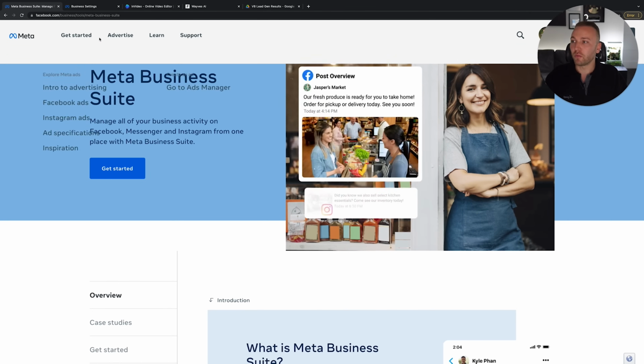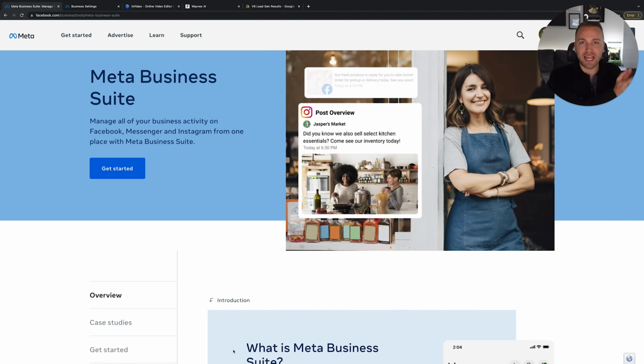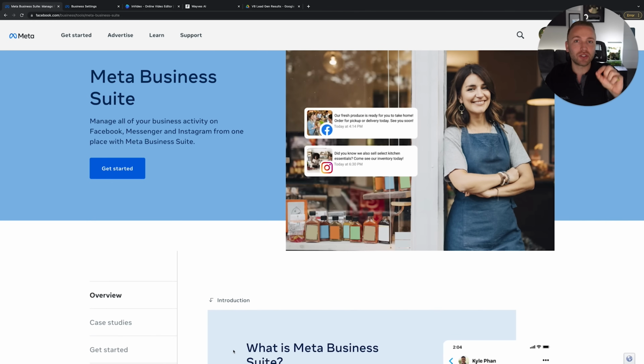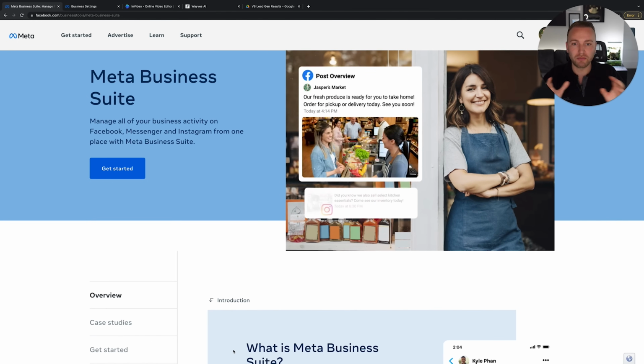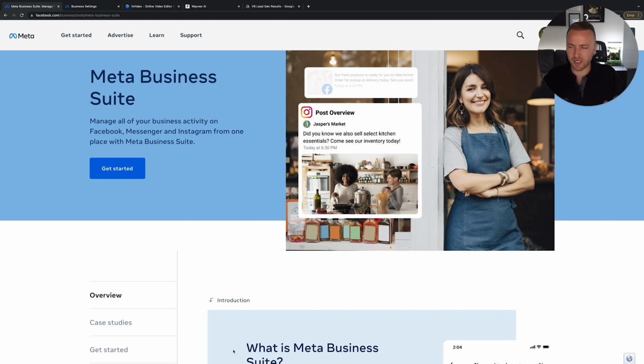Within that, you have what's called Ads Manager, where you would manage individual ad accounts. You will have one ad account for each of the clients that you're working with, and you don't want to be advertising for multiple clients on the same ad accounts. It's going to get really, really messy.